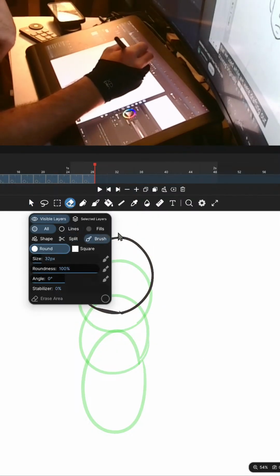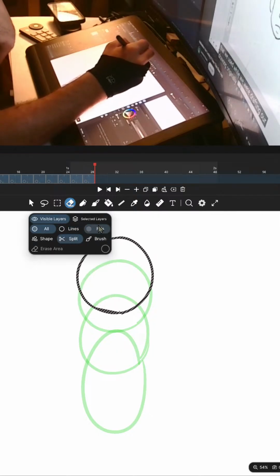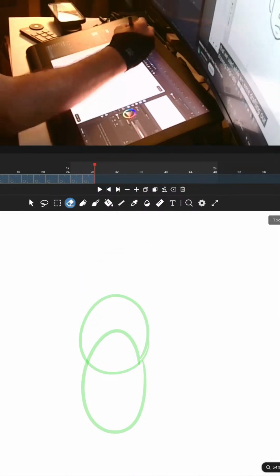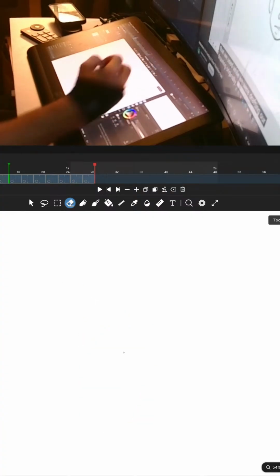Right, so we got. Oh wait, that's brush. Okay, yeah. So you can just erase the whole shape. Cool.